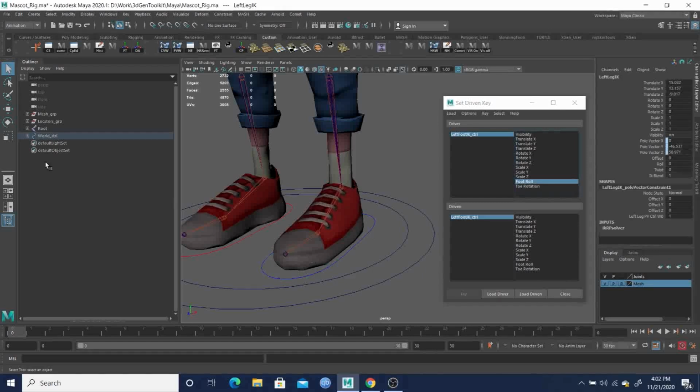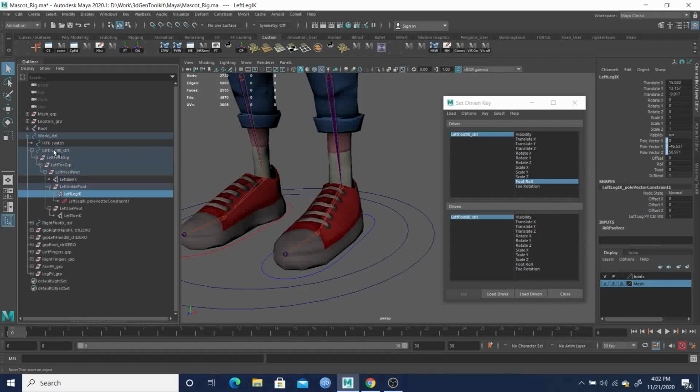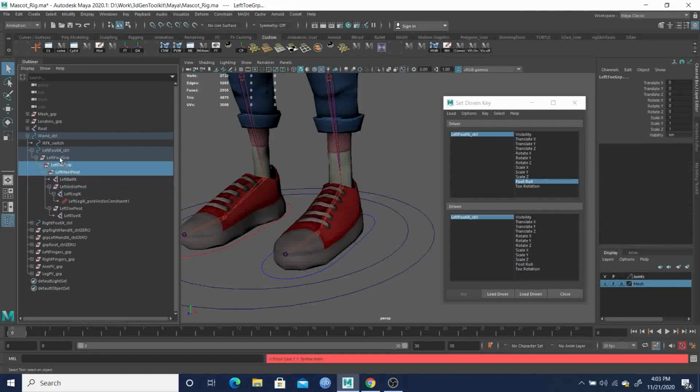Okay, and then what you need to do is actually go to the feet, to the actual foot setup that we originally set up. So if we open that up, we have this hierarchy of left foot IK control, left foot group, left toe group, the heel pivot, the ankle pivot, and the toe pivot. Okay, so what we want to add is the left toe, heel, and the ankle pivot. So these three: left toe group, left heel pivot, and left ankle pivot.